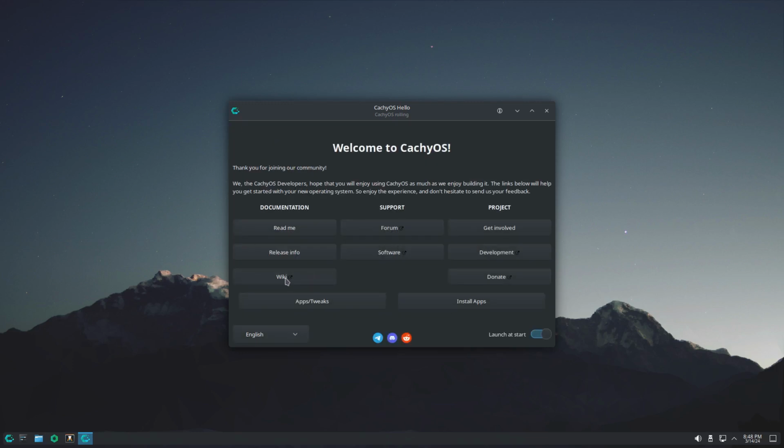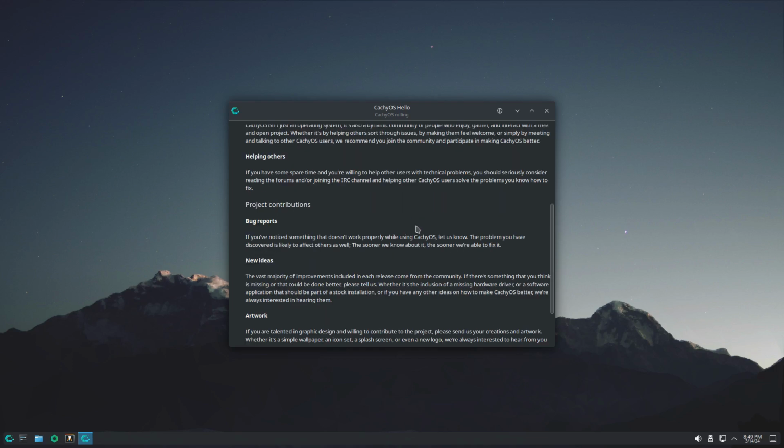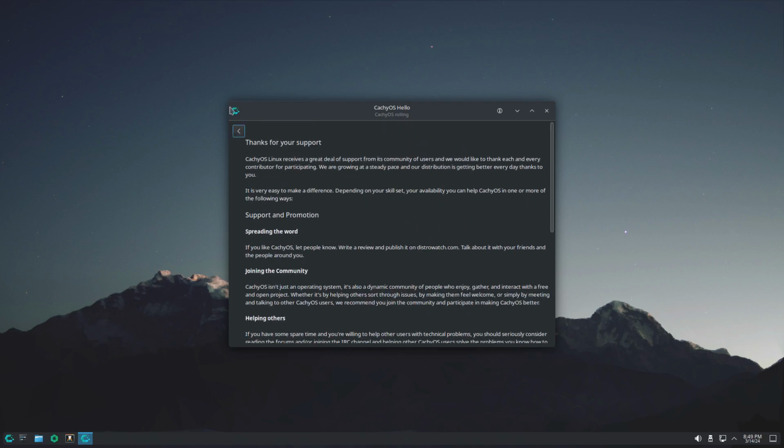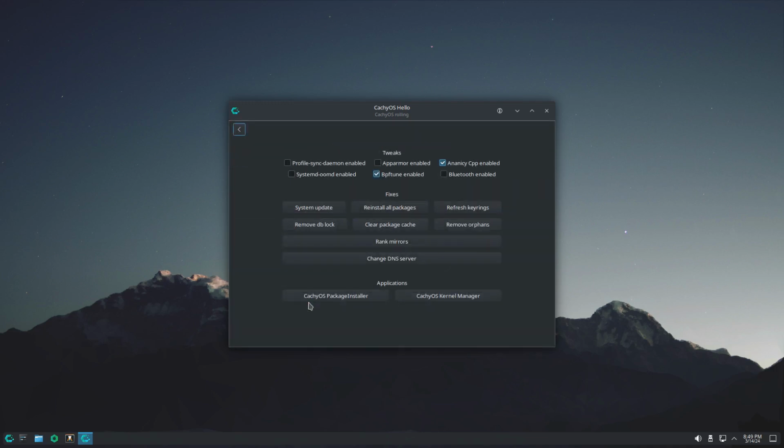And then the wiki is going to be a website, so it's telling you right there that it's going to take you to another page. Pretty much all the rest of them, except for Get Involved. Get Involved is here. It's local. Then you have this button right here that says apps, tweaks. So let's click on that and see what it does.